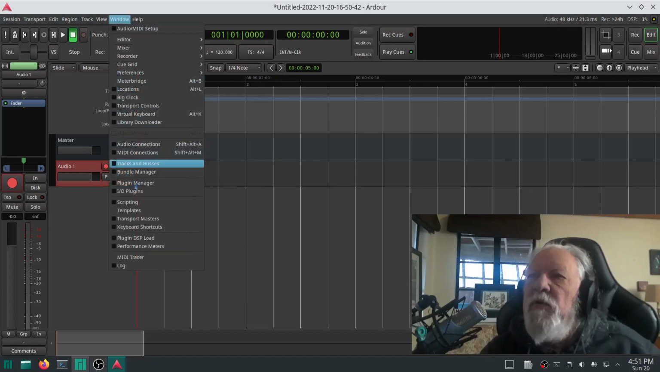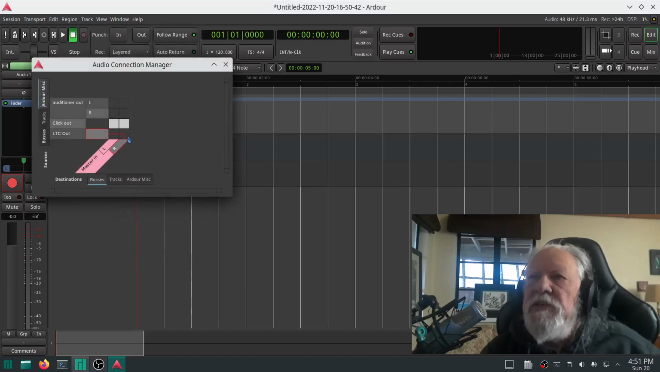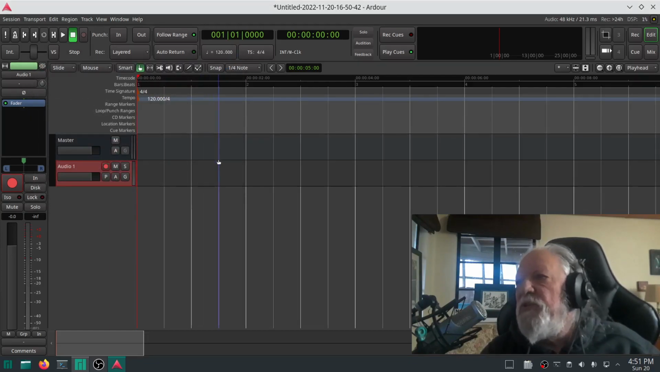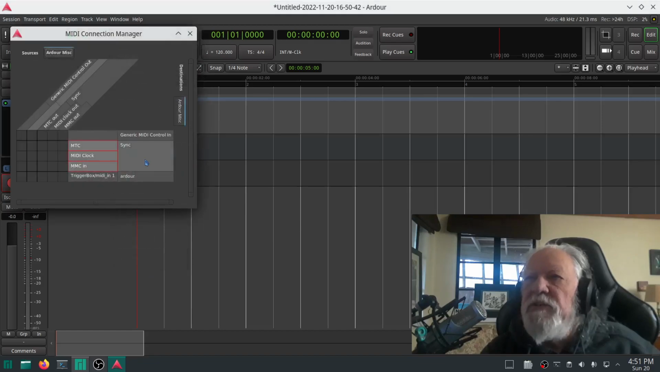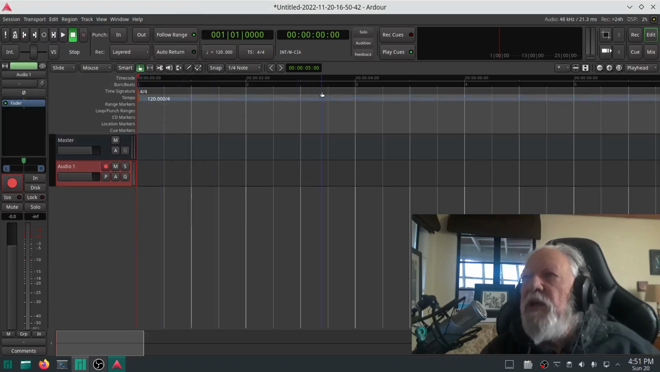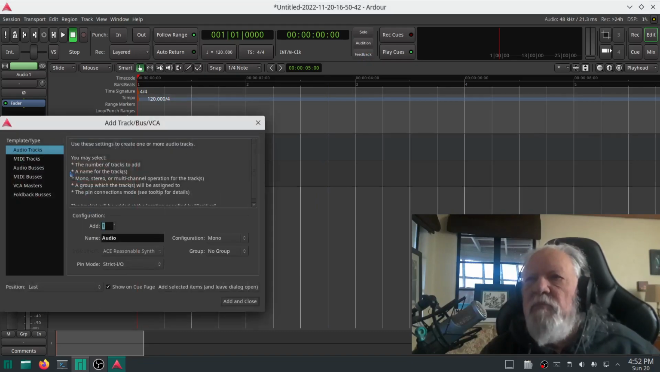And I go up here to window. We're going to go to the audio connections. And let's see. Yeah, there might be. Let's go to MIDI connections. Yay. Now there's a whole bunch of stuff, and I have no idea. I got no idea. If I mess with a lot of that stuff, then this feedback thing comes on. Anyway, that's just audio. MIDI.